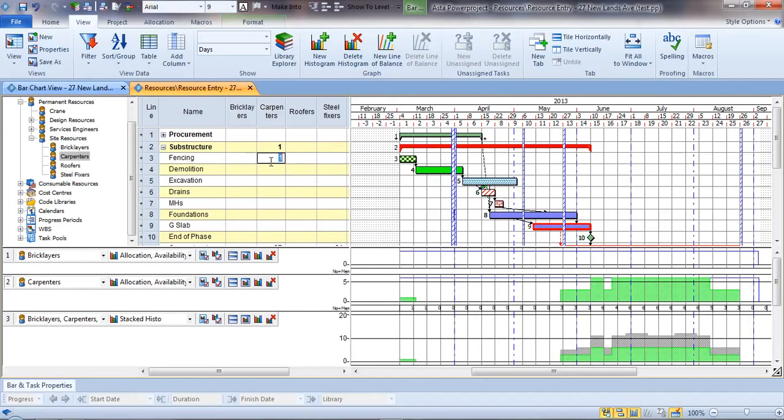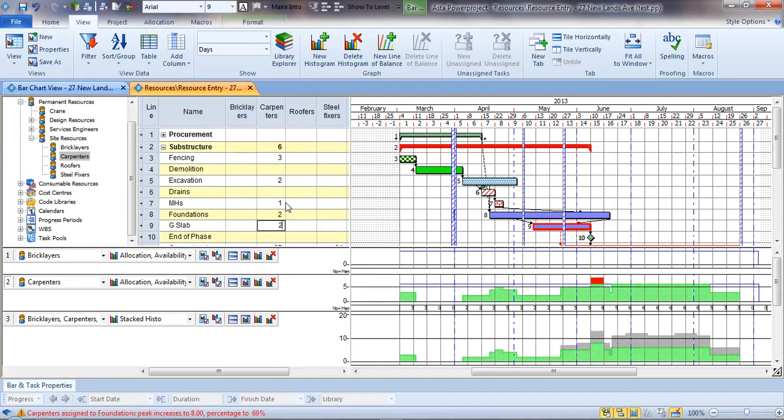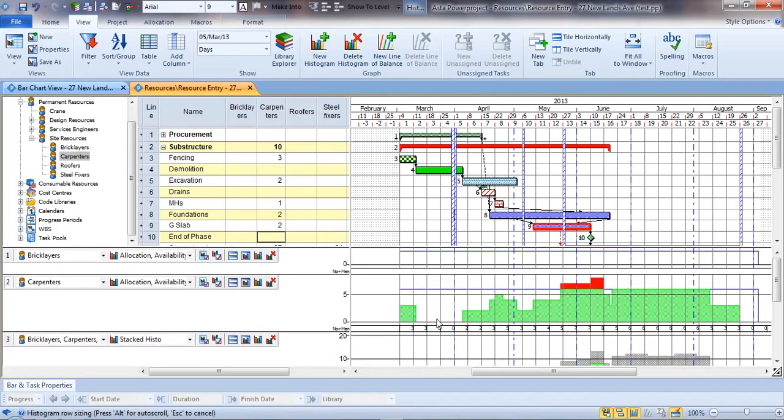But rather than just dragging a resource here, we can also put a number. So I might need 3 resources, 3 carpenters to do the fencing. I don't need anybody to help with the demolition, but a couple of guys on the excavation, maybe one guy with this situation here. We need a couple of people. And when I add a resource there, you see on this particular graph that we're exceeding the number of people that we have available to us.